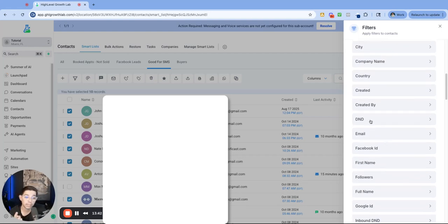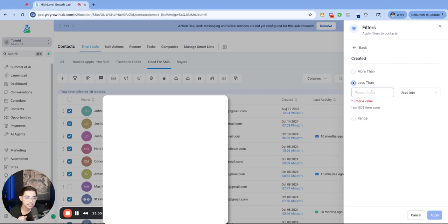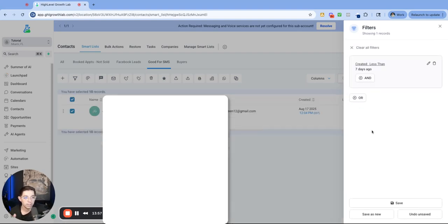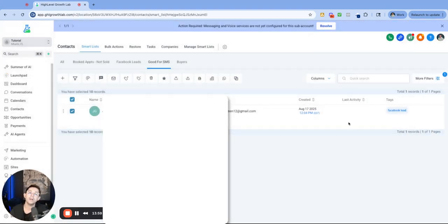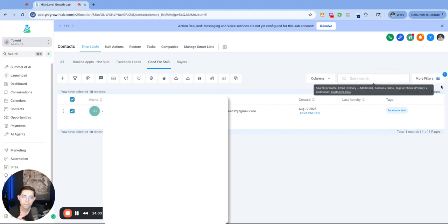One of the ones I do like a lot is created. So this would be like people that just got created recently. So if you want to have a list of like brand new signups, right? Instead of old leads, you can do created less than 7 days ago. And as you can see here, I have John Green here that was created today, right? So that's another cool list that you can do.